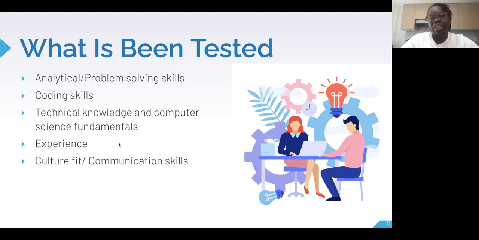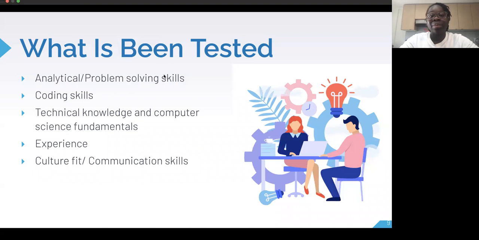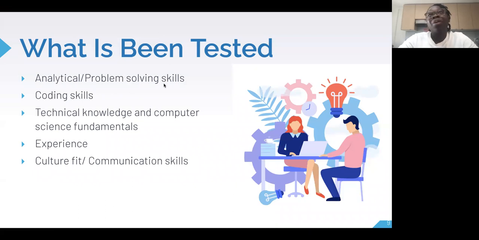And then they want to check your experience. What have you done before? Even if you are applying for an internship role, they still want you to give them a reason. Nobody wants to just gamble on an employee and say maybe this person would succeed. You have to give them a reason to say, okay, we think this person will do well, this person will be a good fit.